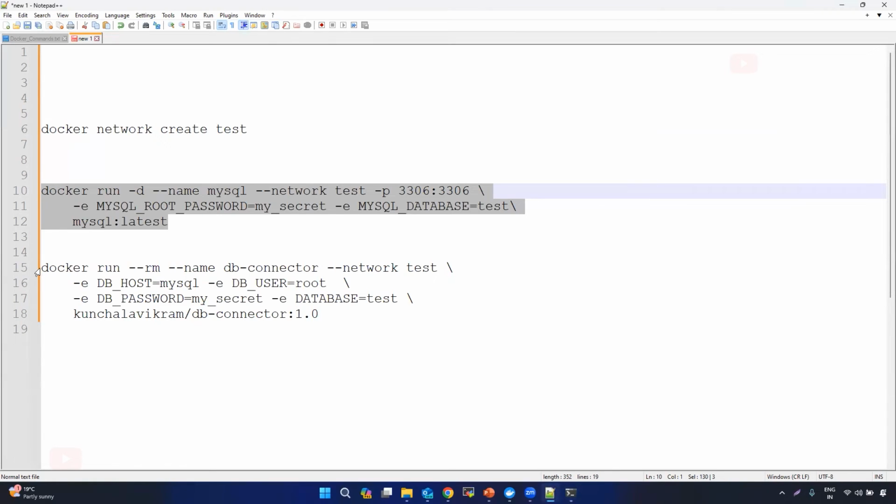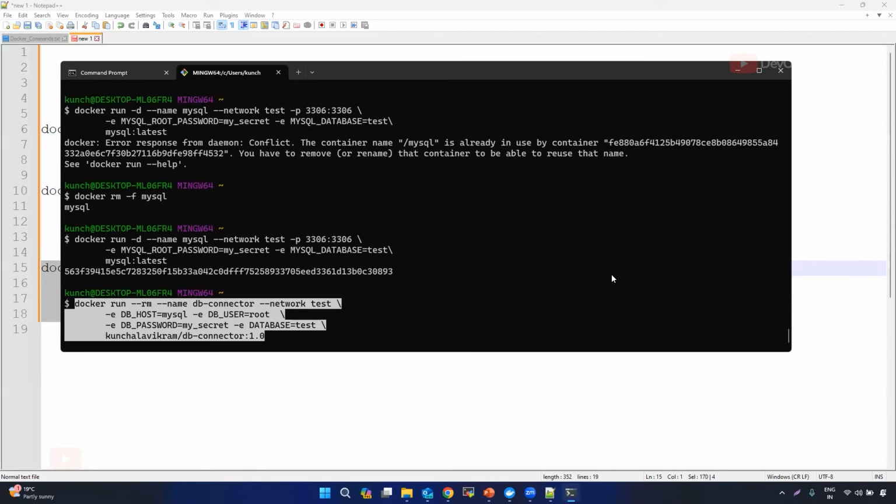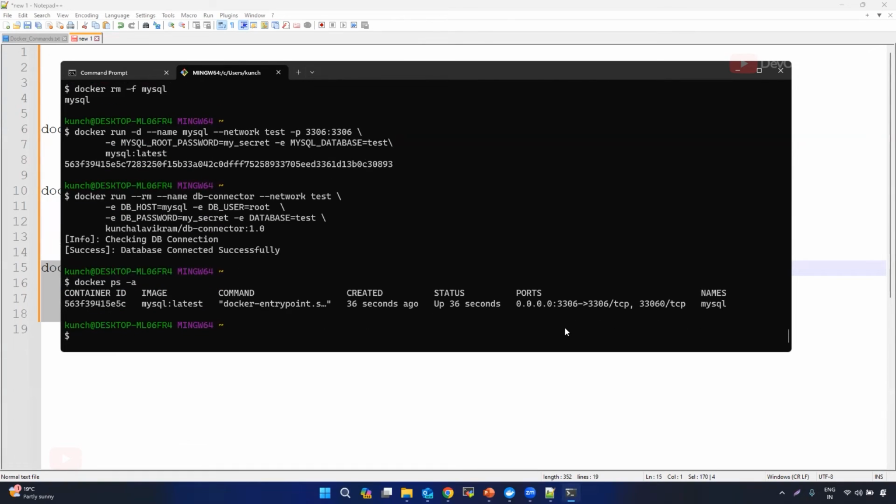So when you start any other container in the same network, you can talk to other containers in that network using their container name. Here MySQL is nothing but the name of the database container. Any container in that network can talk to another container using its name. That is known as DNS resolution. You can see it says database connected successfully because there is a container MySQL in that network. Got it?